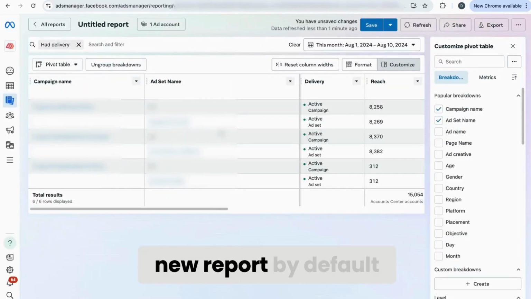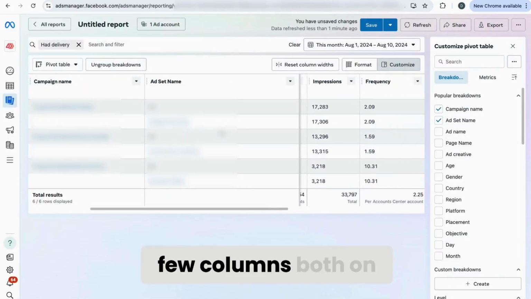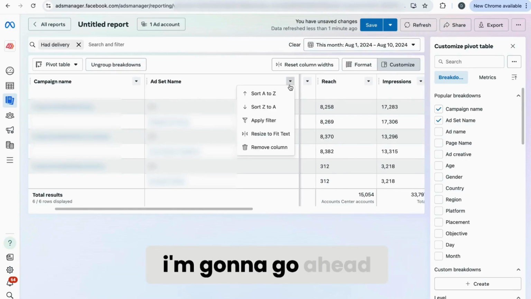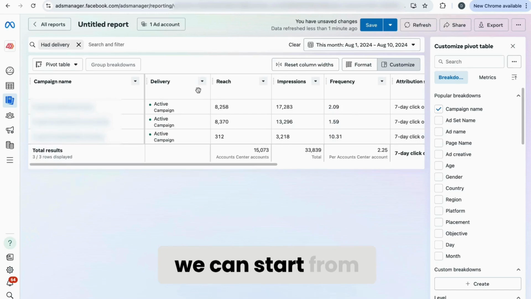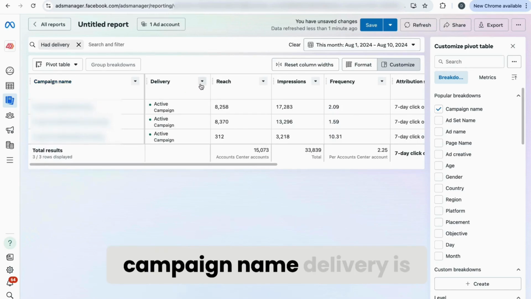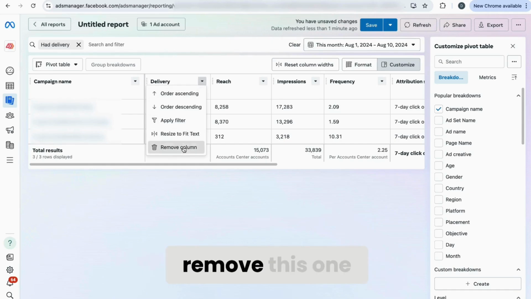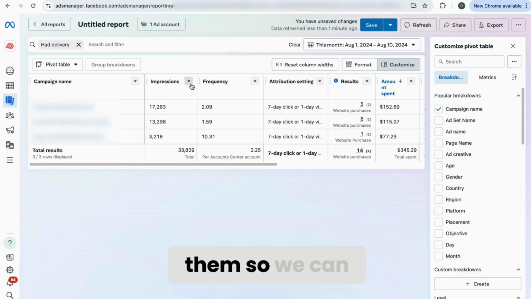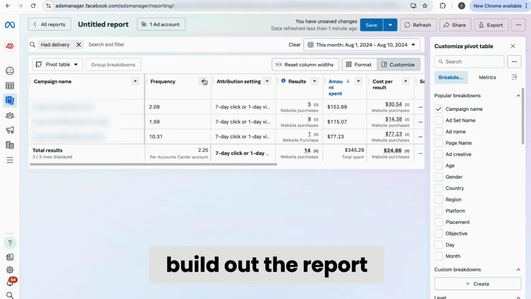When you create a new report, by default, it will have a few columns, both on dimensions and on metrics. I'm going to go ahead and remove them so we can start from zero. I'll leave the campaign name. Delivery is just showing if the campaigns are active. I'll remove this one. I'll remove all of them so we can build out the report from zero.